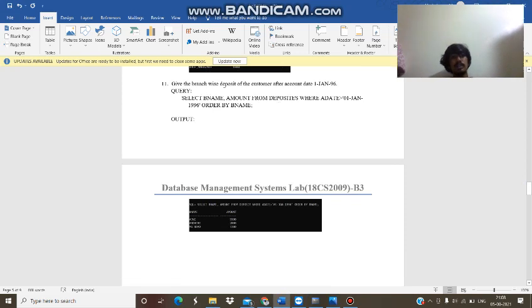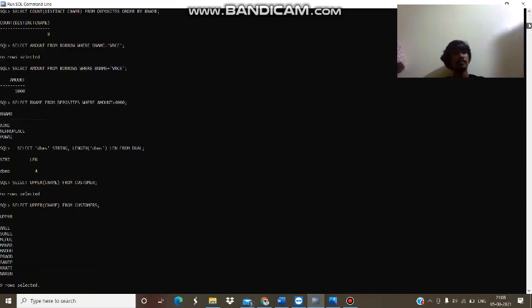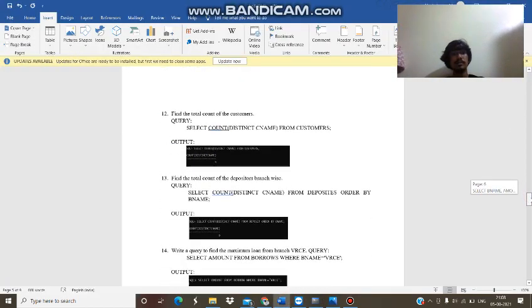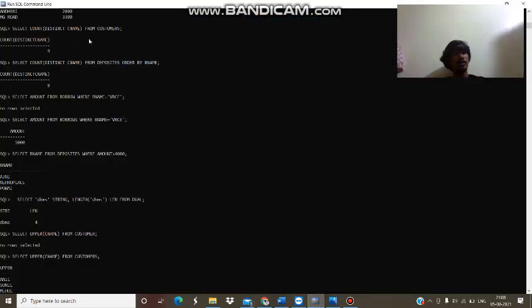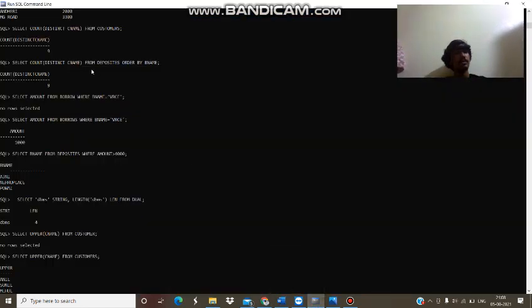And the 11th one is give a branch wise deposit of the customer after account date Jan 1, 1996. These are the names who deposited after Jan 1, 1996. And the next one is find the total count of the customer, and this is the total count of the customer. It's 9. And find the total count of the deposited branch wise. Branch wise means it shows 9.